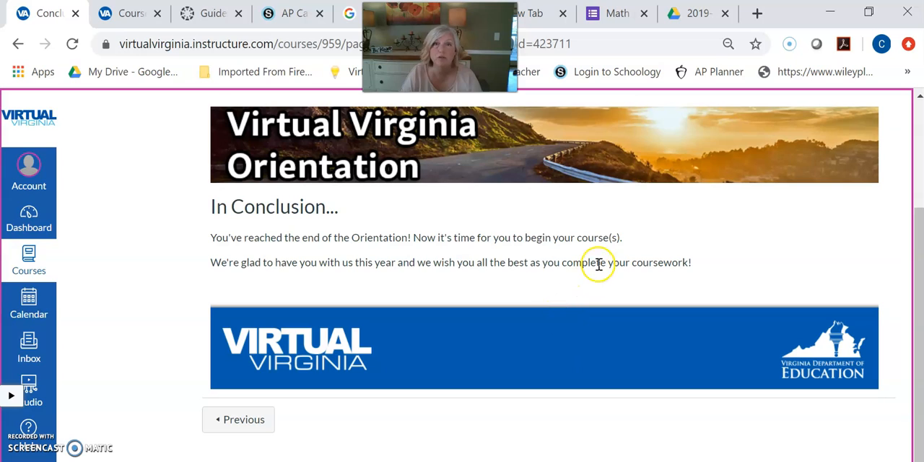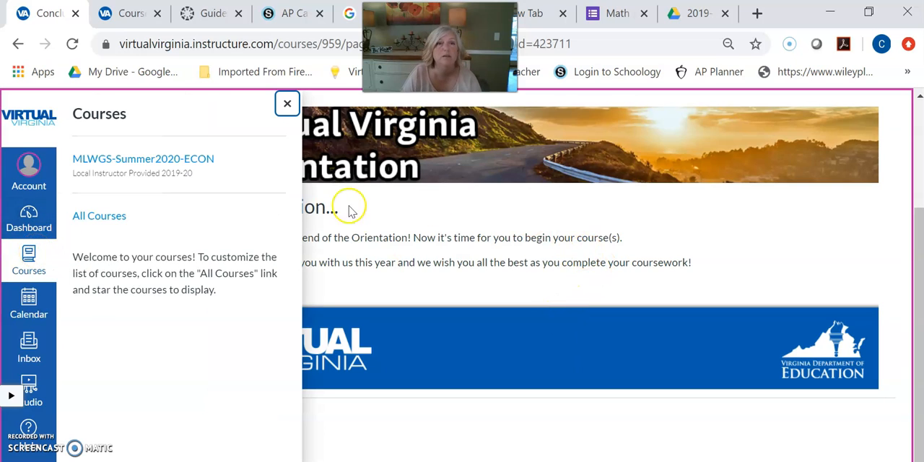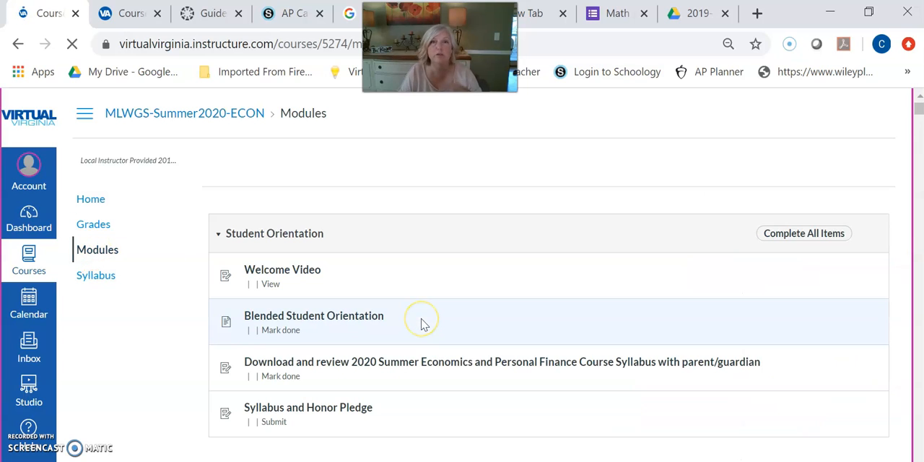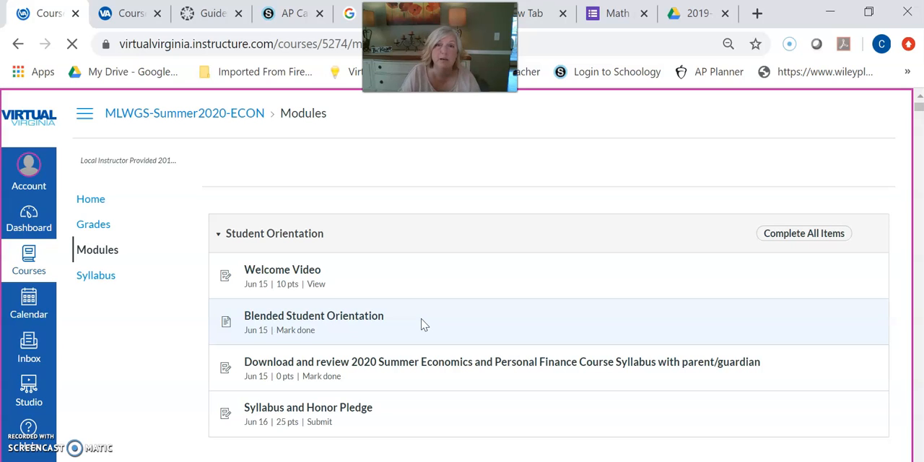Now, at this point, to get back to our course, click over here where it says courses, and then click back on summer economics. Usually, see over here on the side, home, it'll pop us back to here. Then we have grades, modules, and syllabus. Modules are going to be where you keep coming back to see all of the items and where you are in the class.